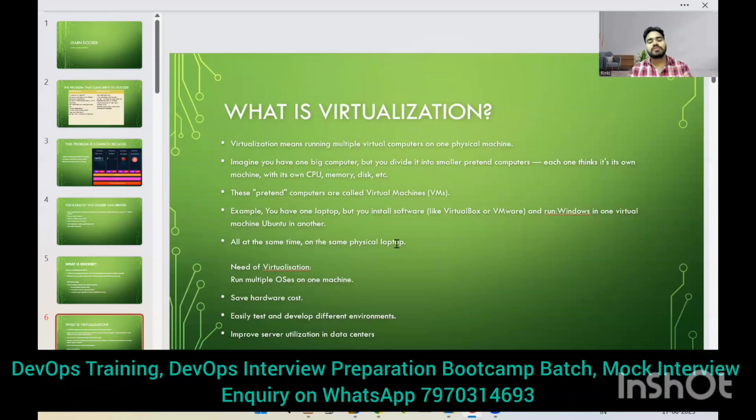Now, what is the need of virtualization? You can run multiple operating systems on one machine. The example I'm covering every time, correct: on Windows, you are going to run Linux. You are going to run Windows, Ubuntu. You are going to run Mac OS or whatever operating system you want. It saves hardware cost. On the same hardware, you have just segregated the hardware resources into four components, and you are utilizing them for different operating systems. So that's the use case.